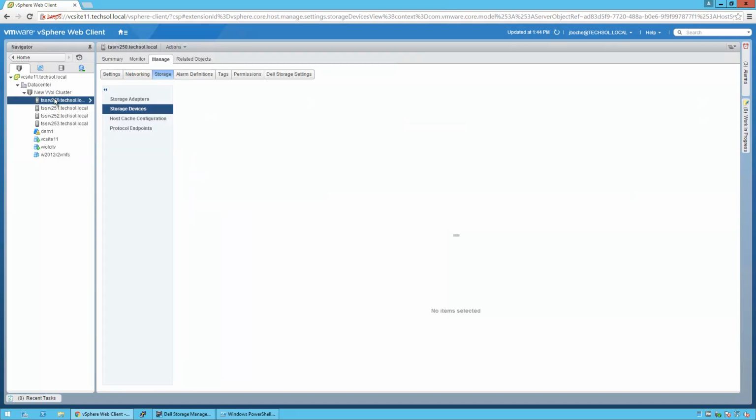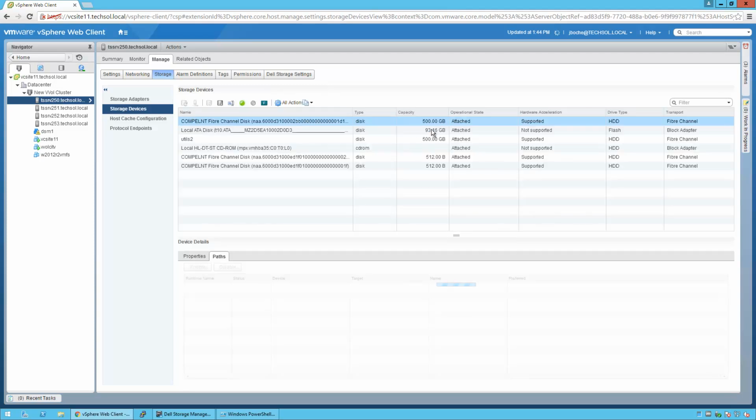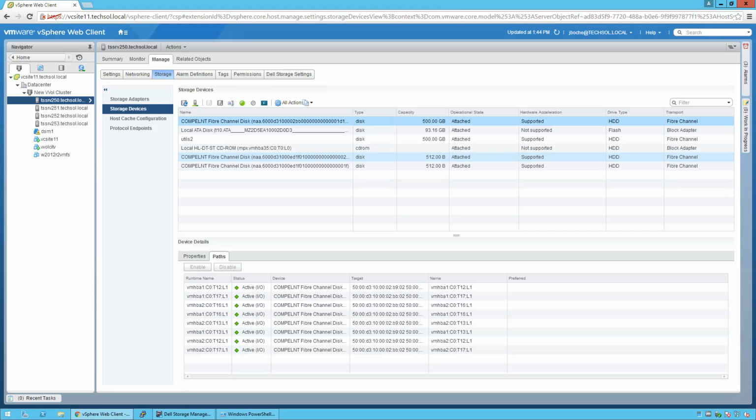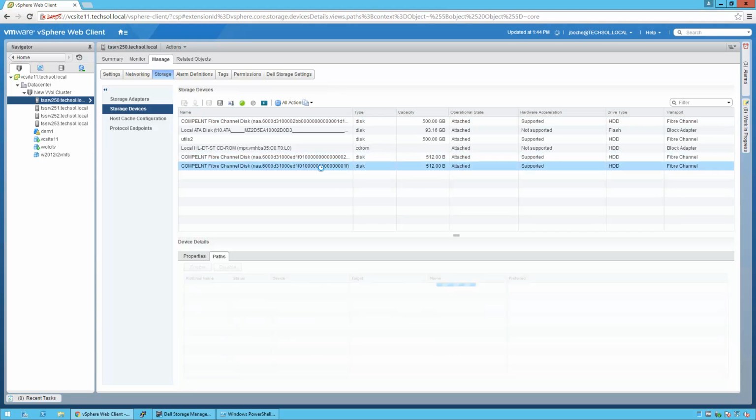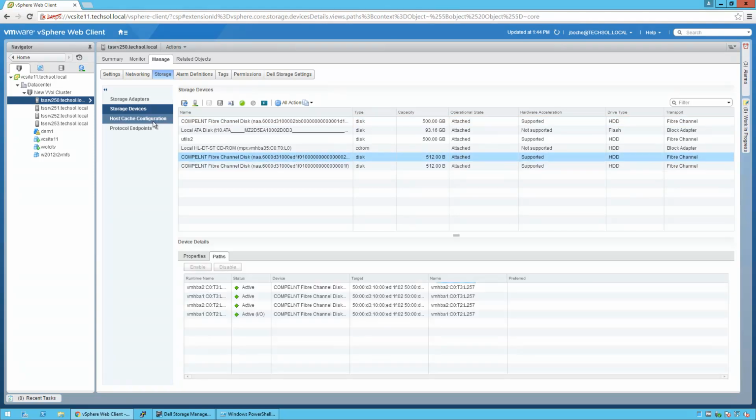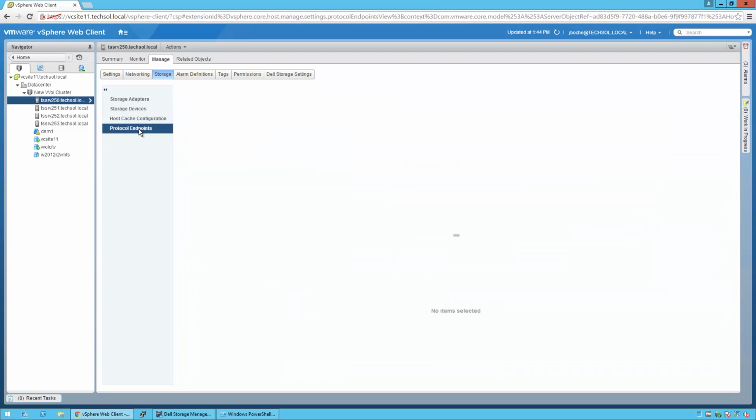They aren't going to be protocol endpoints quite yet. They will show up as 512 byte devices. Here they are right here. They're just regular block devices. But if we go look under protocol endpoints, we're not going to see anything yet.